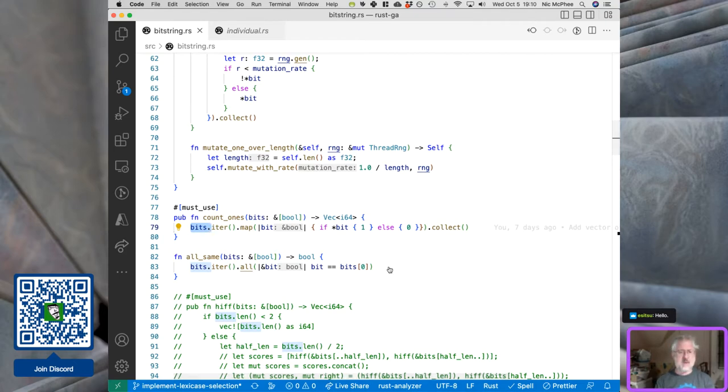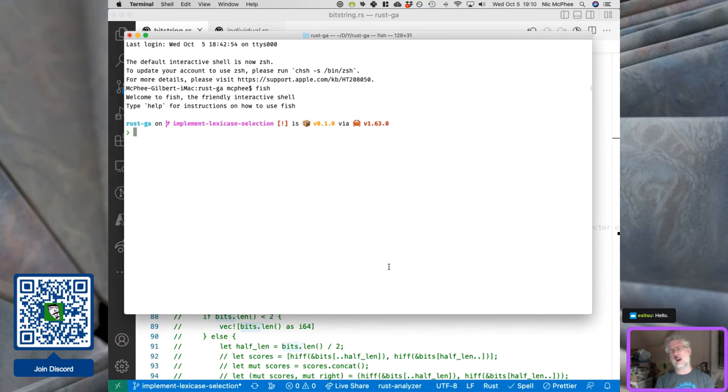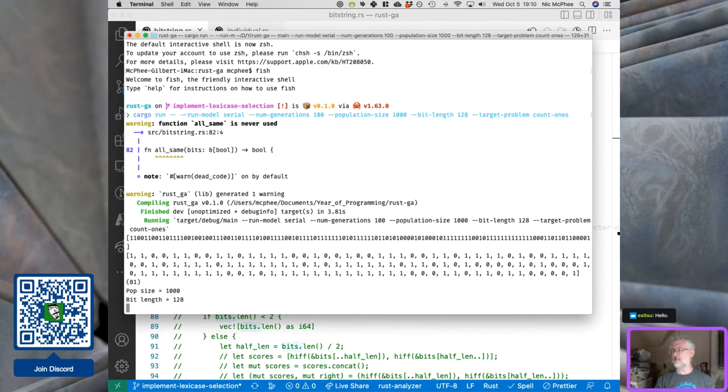And we can see that run. Let's see. Cargo run --run module. I'm going to say serial. If I run parallel, then it spins up all of my cores, and I think it is more likely to interfere with Twitch's streaming stuff. And let's just do 100 generations, and we'll do 1,000 individuals, and we'll do 128 bits, and we'll say count ones. So we hopefully will see stuff happen.